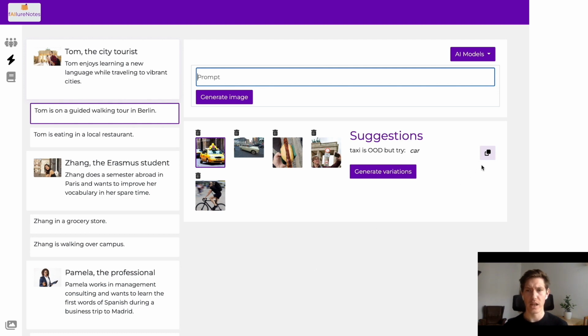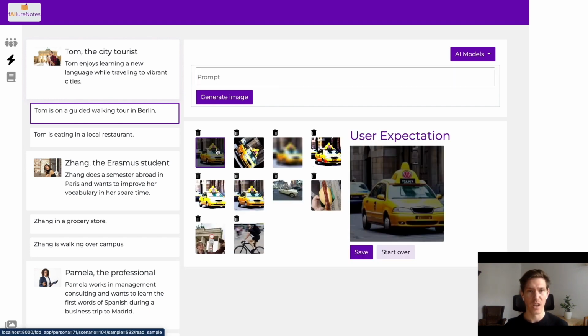To support further analysis, fAIlureNotes generates suggestion prompts that Eva can use to generate new images. In this case, taxi is a low-level abstraction for car, so fAIlureNotes suggests looking for a car instead. fAIlureNotes actively guides Eva back to this distribution of the model so that she does not unnecessarily waste time on objects that the model cannot predict by system design.